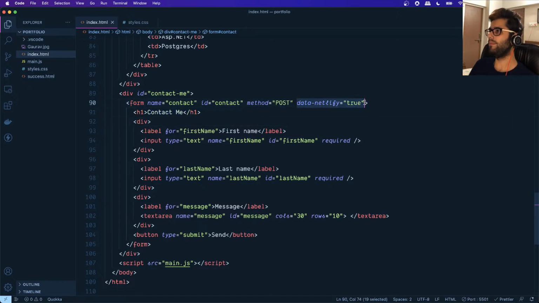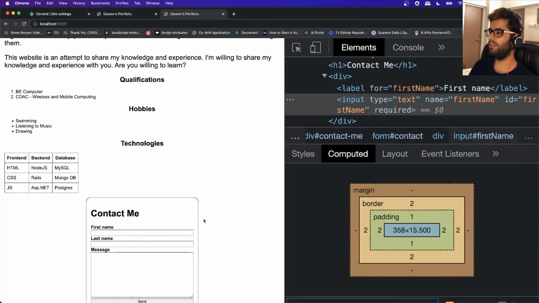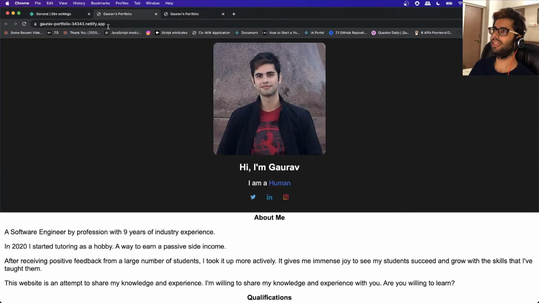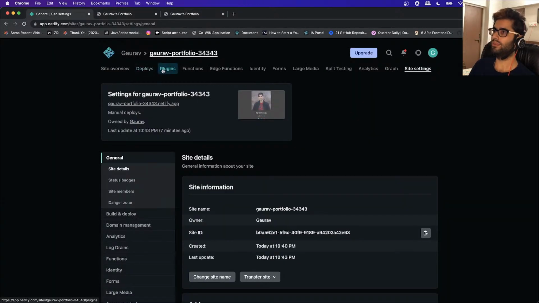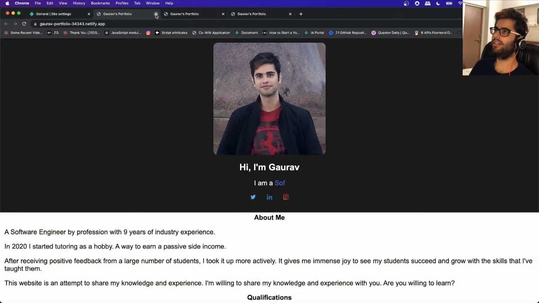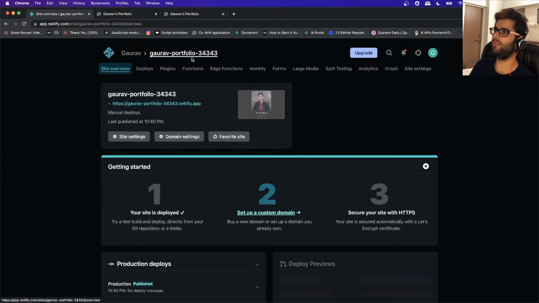So when Netlify sees this attribute, it will allow us to submit this form. Okay, so what we need to do now is, we have all of these fields available with us, and since we have modified our portfolio, we need to redeploy it. So we go on the site, sorry, not here, site overview. We'll click on deploys.